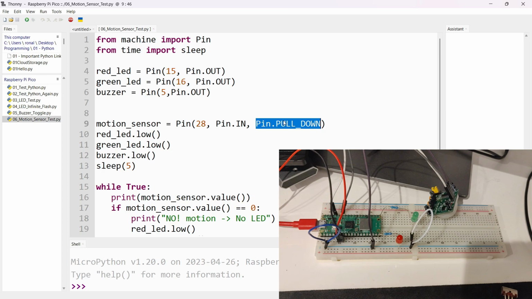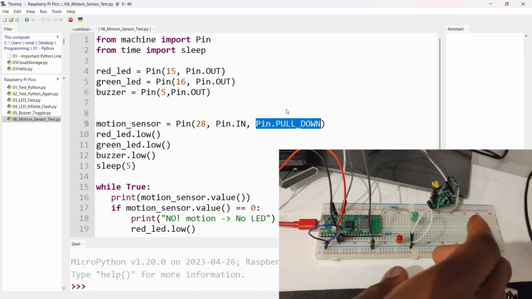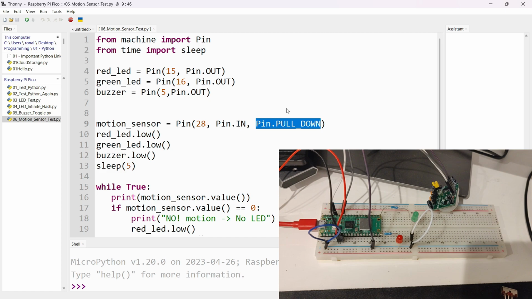Because sometimes in these circuits, when you're programming, this motion sensor will just be flickering between 0 and 1 randomly. So what you want to do is either pull up or pull down. You normally do the same thing for switches, for buttons, components that you want to get the values of. Them fluctuating is not a good idea. That's why you use a pull down or pull up.